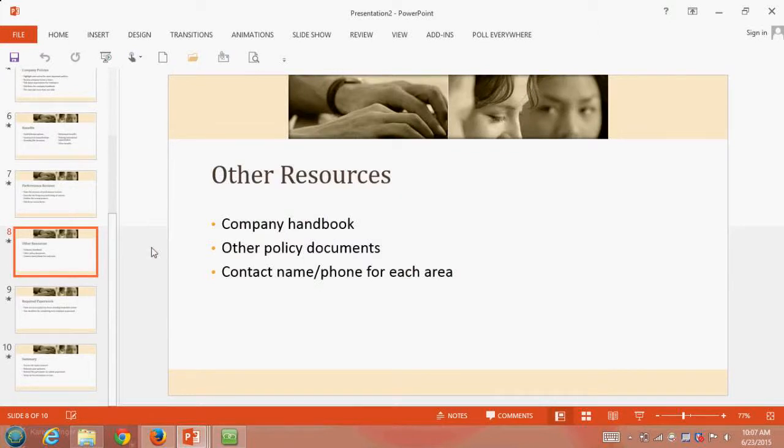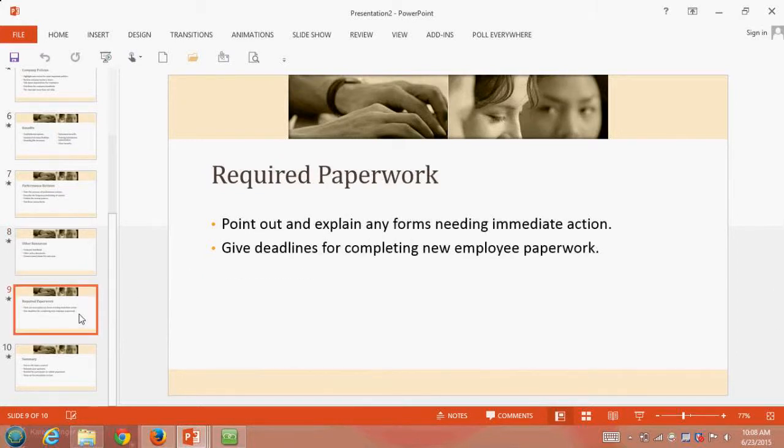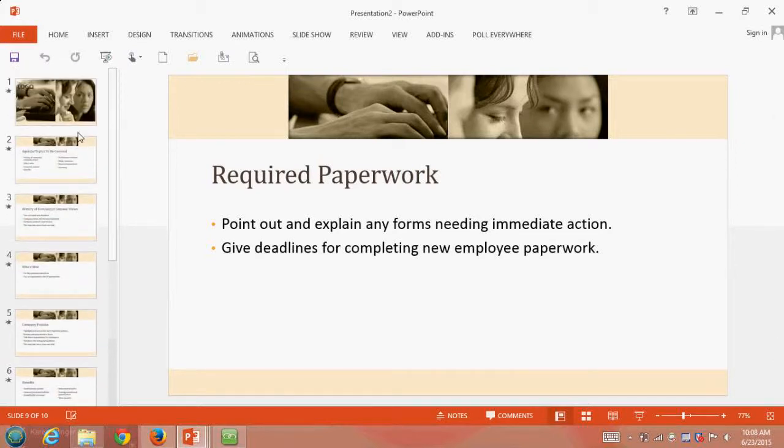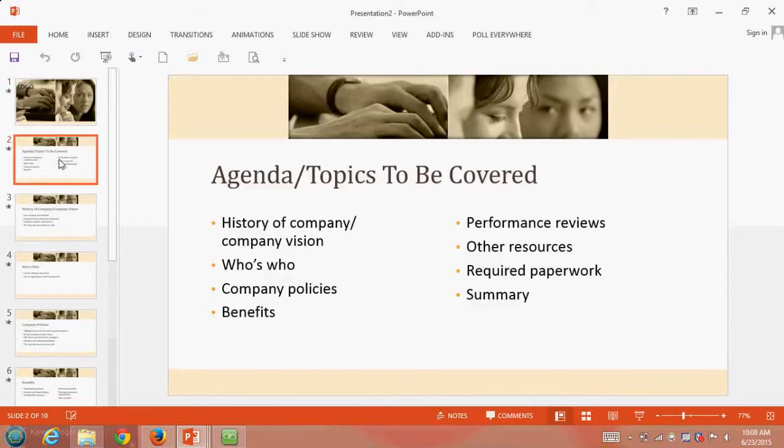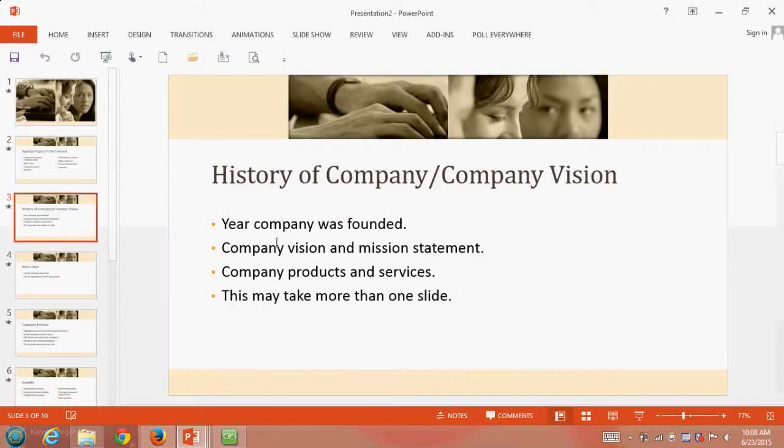You can add any slide you want. You can delete any slides you want. You can modify anything in here because it's, as I said, pretty generic. So it's a good starting point. Rather than start from a blank screen, you can start from something that's already set up professionally to show you, in this case, how you can do an employee training orientation. So that's the idea of a template.